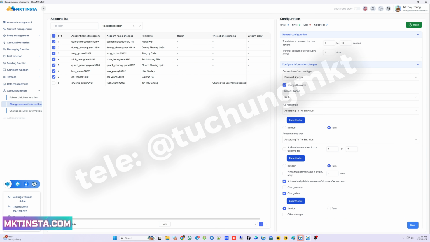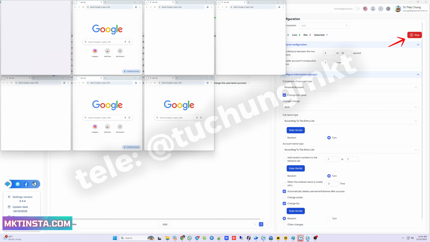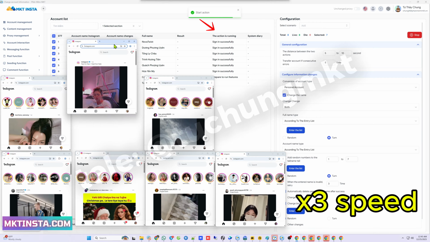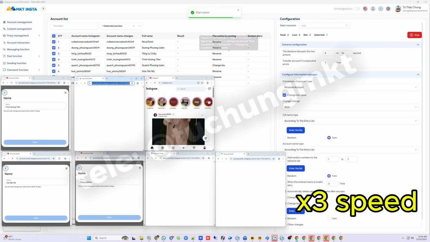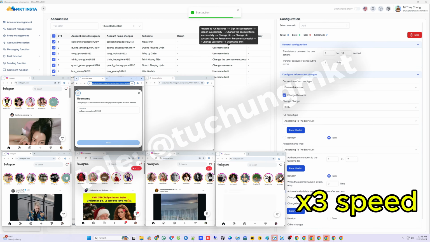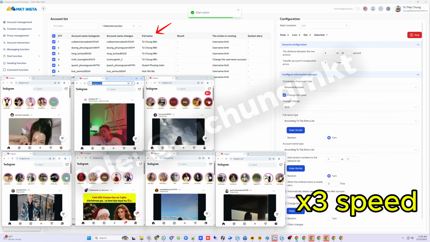Okay, after finishing the settings for the bio, the name, and the username, I just need to click Start to let the accounts work automatically. You can track the progress of the changes here. When an account name is changed successfully, the bot will automatically update the new name in this column. Now I will minimize this section.